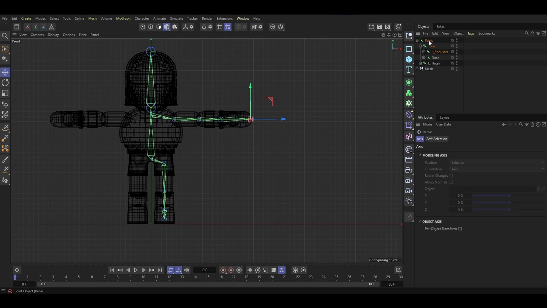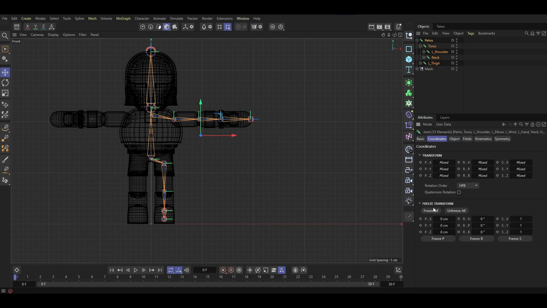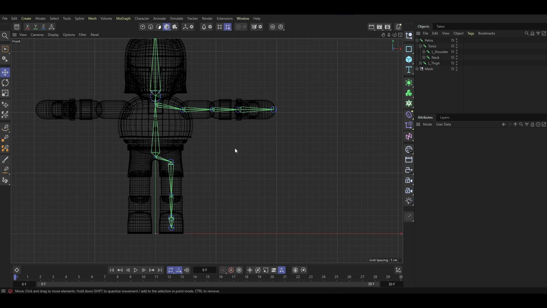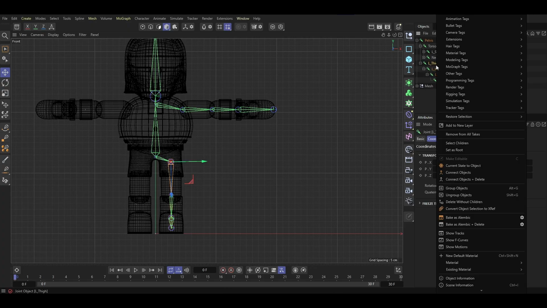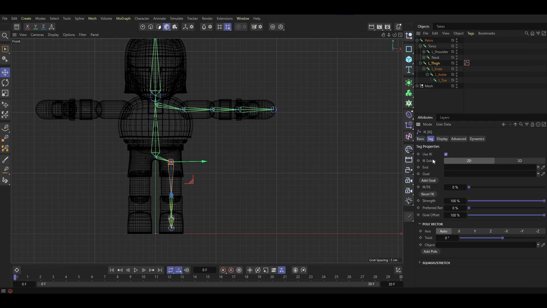Middle mouse click on the pelvis joint to select it along with all the children and freeze their coordinates. This will reset their transform to 0. Now it's time to create IK, inverse kinematics, for the leg. Right-click on the thigh joint and create an IK tag. This IK requires an end joint, so I'll drag this ankle joint here.